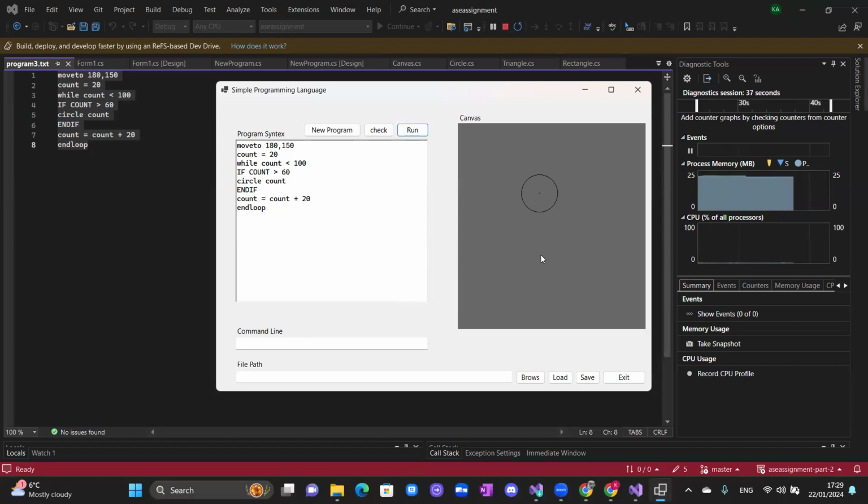This is one. First, I think it's okay. So first, it moves to 180, 150 here, and then count equal 20. While count less than 100, it's okay. So count, is it greater than 60? No. So it will not draw it. And if then put it now 20, then count equal 40, less than 100, is it greater than 60?